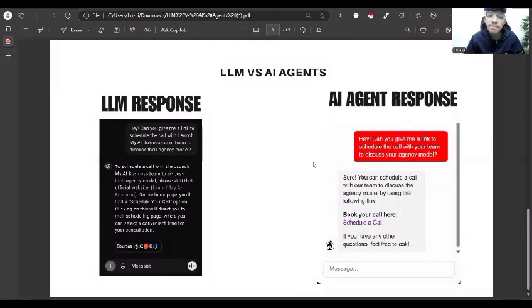Now let's understand it by a real-time example, the difference between LLMs and AI agents, and what the difference actually is, right? So I asked ChatGPT to give me the link to schedule a call with Launch My AI Business. They help people to start their own AI-based agencies, right? So it just told me the instructions: first you go to their website, you click on the home page, you'll see the button, and then you can have a chat with them, right? But when I go to their website, there is a chatbot, obviously, right? And I asked it the same question, can you give me the link to schedule a call with your team? It gave me the link, right?